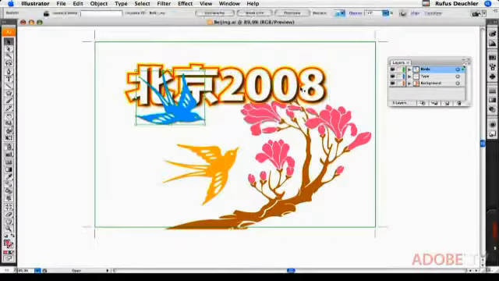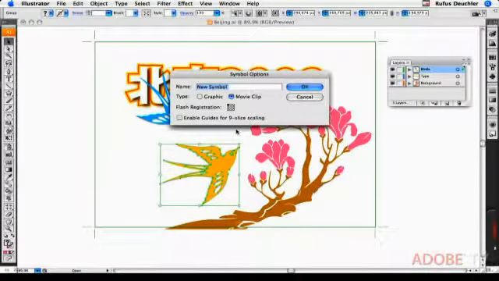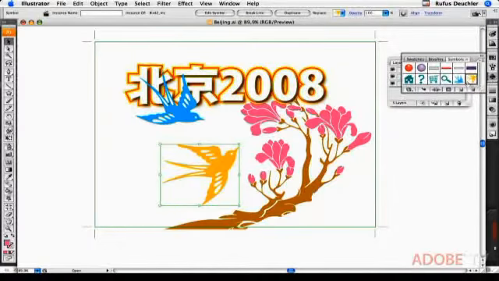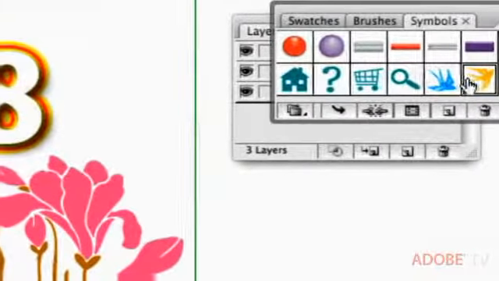I'm going to say OK, and I'm going to do the same with the second bird, F8. This is bird2, movie clip. And what I've actually done is create symbols. Let me open the Symbols panel just a second. And as you can see, the two birds have become also symbols inside of Illustrator.